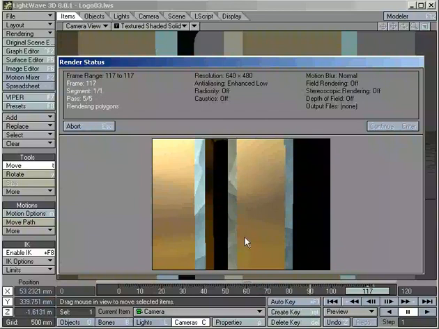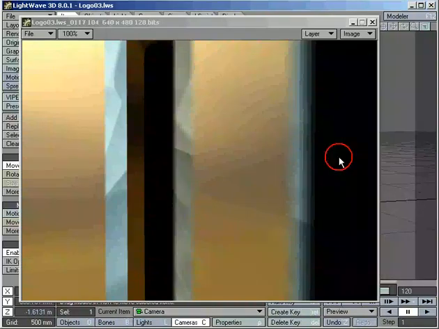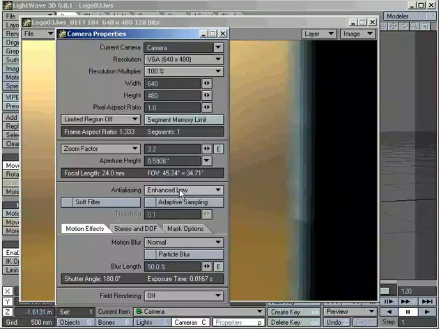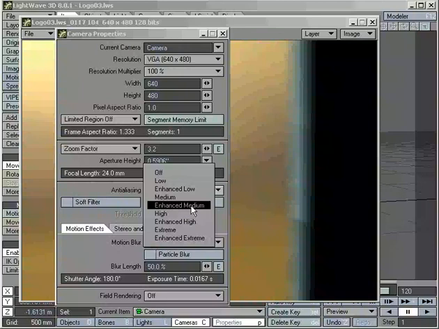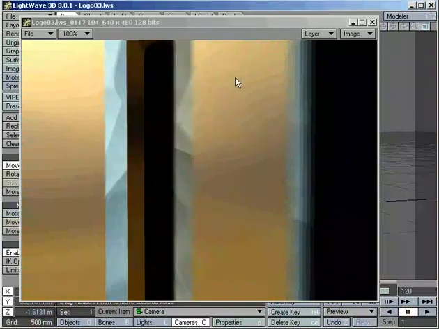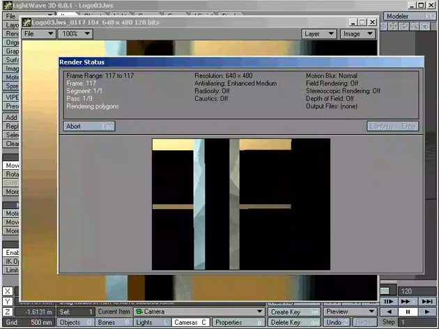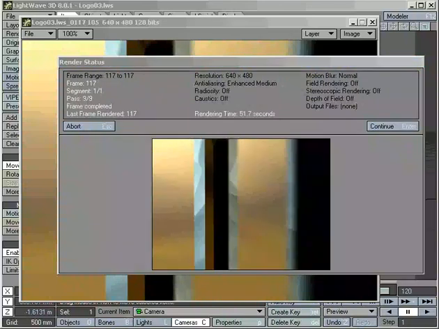Now it's kind of standing out because it's still, but when it's moving, and actually if you examine real video, sometimes you actually get that stair stepping. But if it bothers you a lot, you go in and you increase the number of passes. We'll go to medium here so we're not here all day. So I've set the pass to medium anti-aliasing, so it took 9 passes.